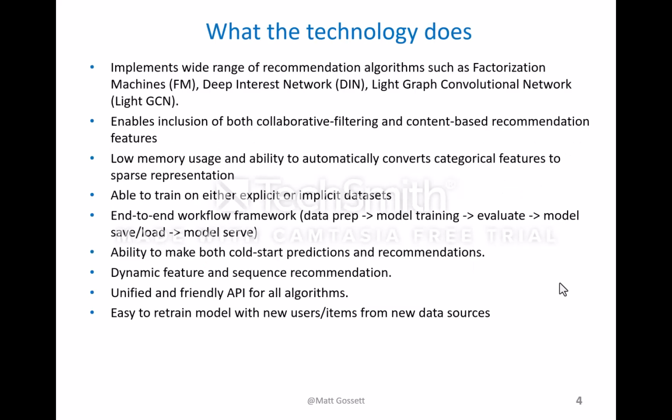So just to reiterate what the technology does, like I said, it implements a lot of different algorithms. It has both collaborative filtering and content-based filtering recommendations. So collaborative being looking at recommendations based off similar user profiles or user ratings, and content-based being making recommendations off of the items that you've rated and the attributes of those items. So that's the difference there.